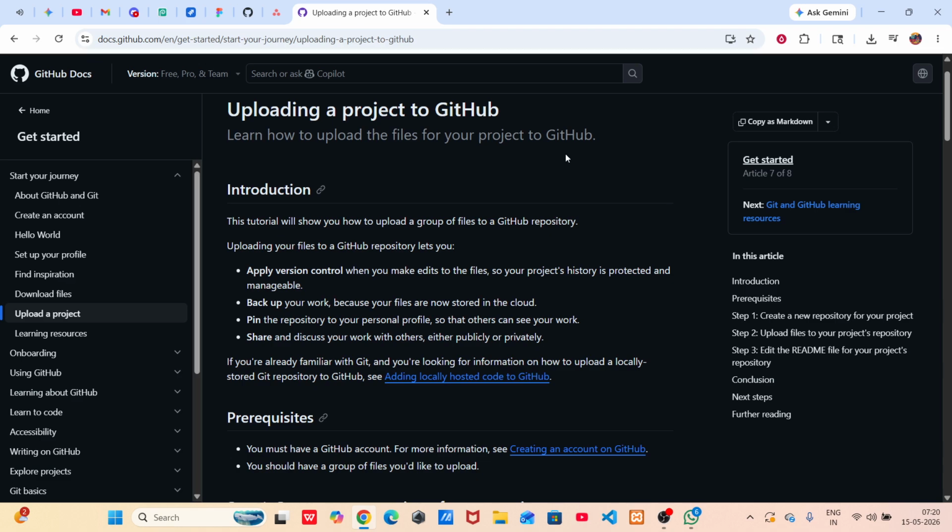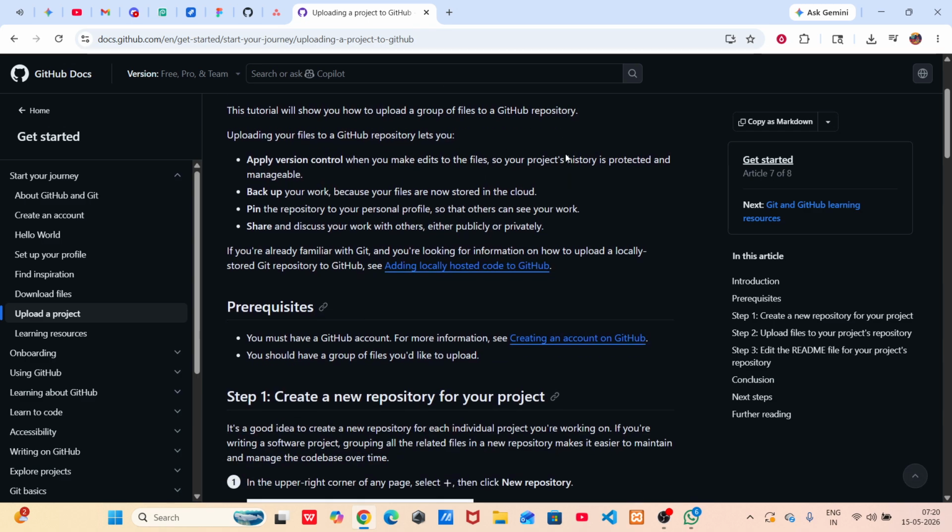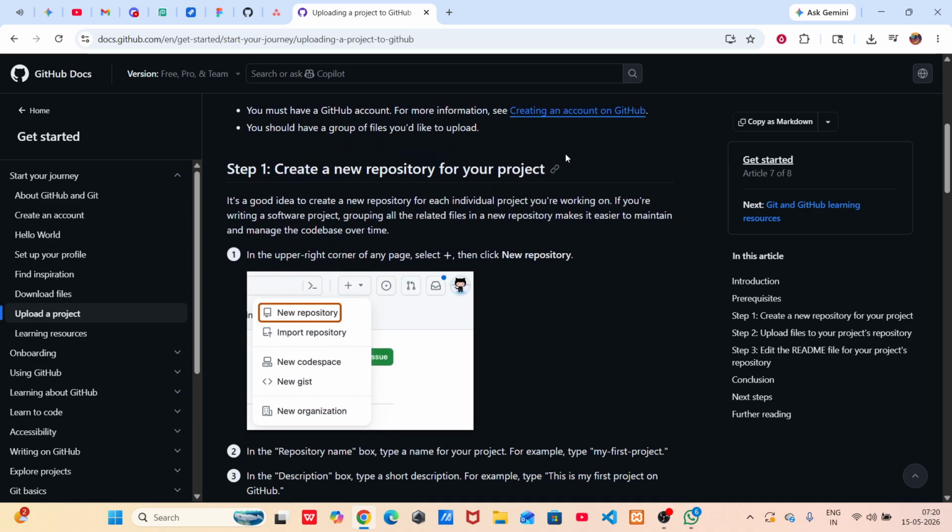Before we jump into it, you'll need to make sure you have a GitHub account. If you don't, you can easily create one on their website. Also, you should have the files for the project you want to upload prepared and ready to go.